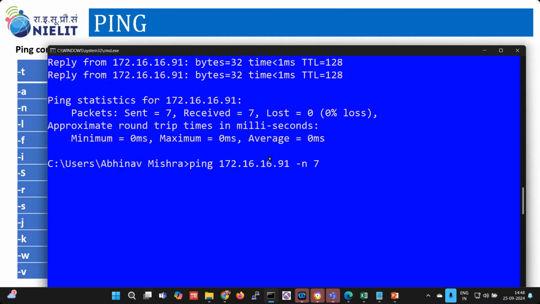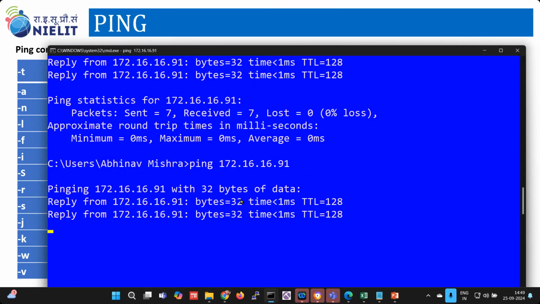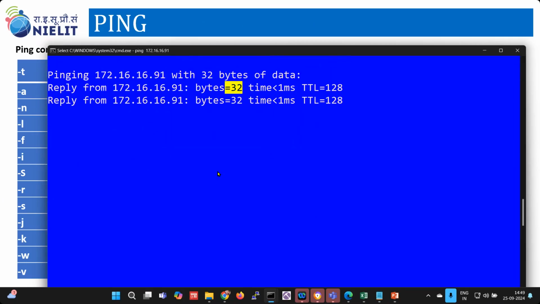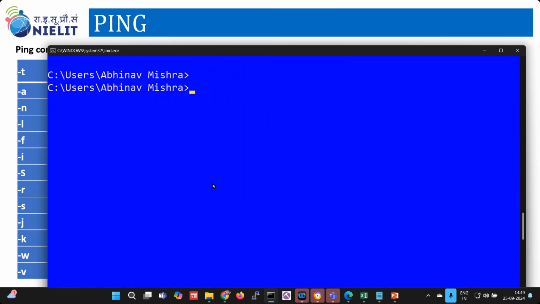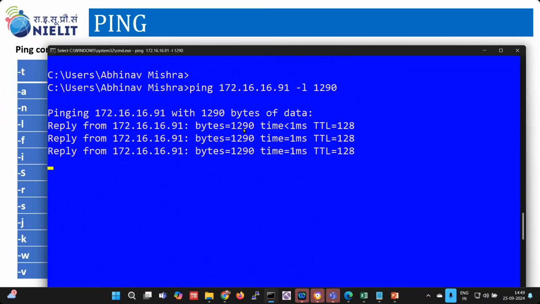Then the -l option. -l is used to customize the buffer size. By default, when we ping, 32 bytes of payload are used in the ICMP payload portion. If we want to customize this payload, we can type -l, then put some value like 1200, 1290. It will try to send 1290 bytes to the target machine.